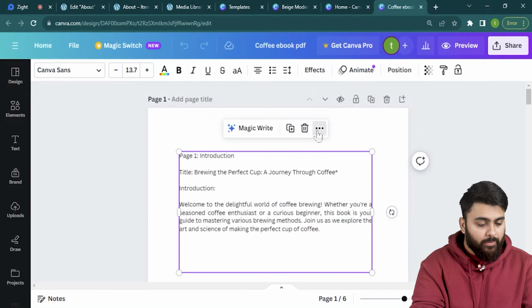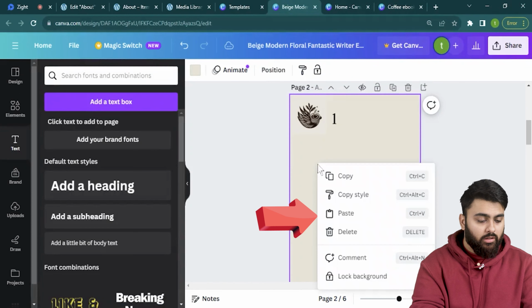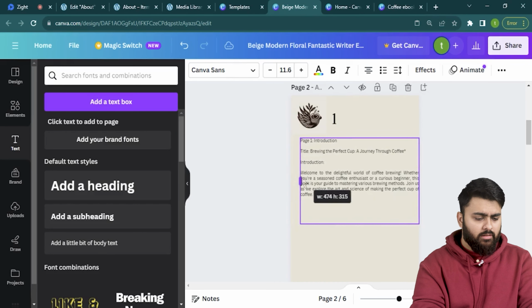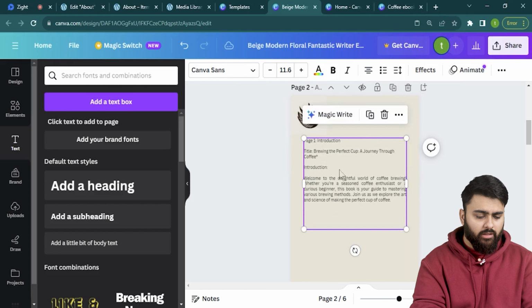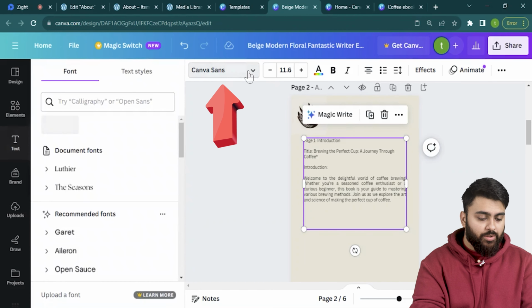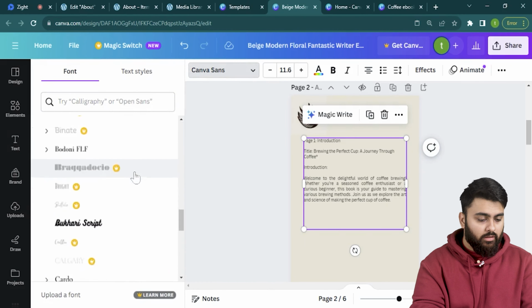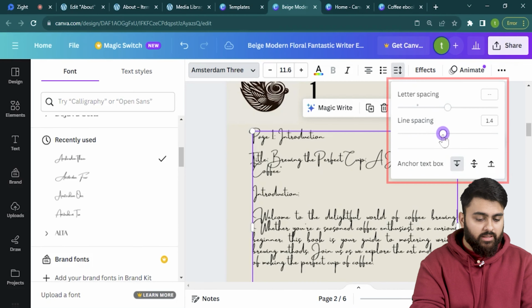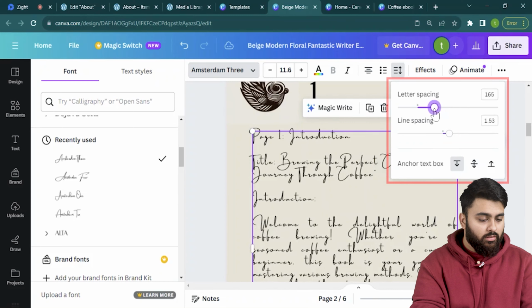So let me copy the first text box, go back to my template. Now I'll paste it here. I have to make a little bit adjustment here like this. Now it fits perfectly, but I want a different font. So I'll use the options on the top left. Let's go with Amsterdam 3. Now I'll also adjust the line and word spacing a bit.